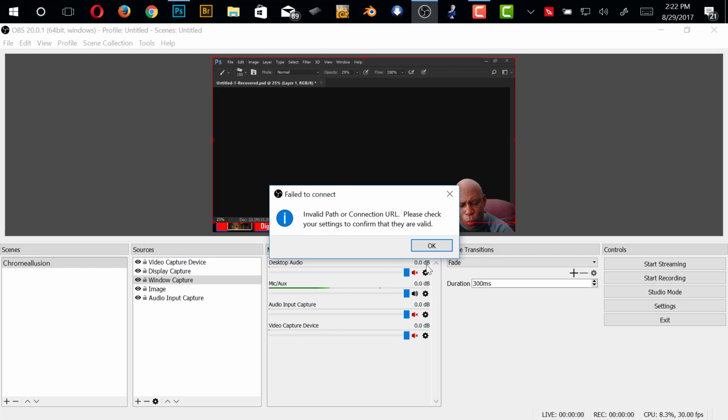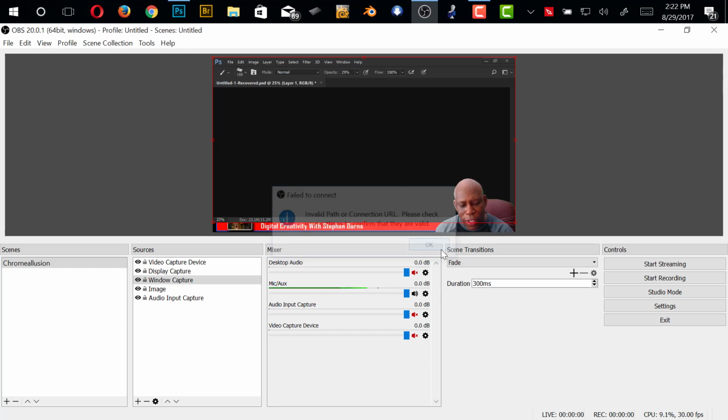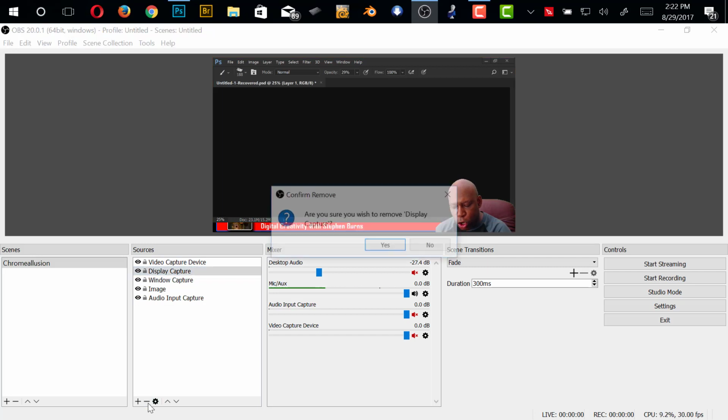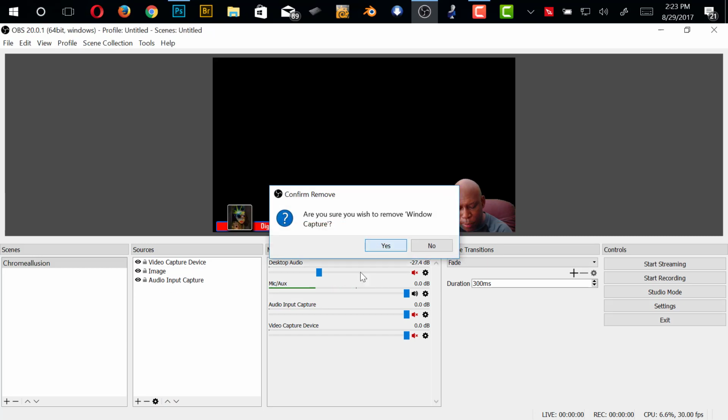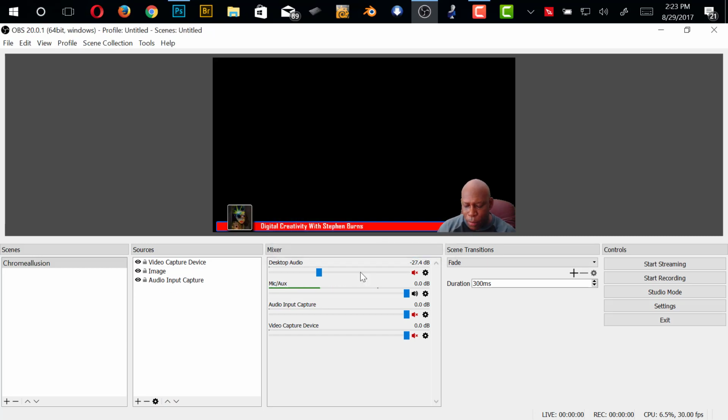And what I needed to do is capture the entire interface. So it's not capturing it. Let's go to my display capture, and I'm going to close it out and get rid of it. Okay. And video capture, window capture is there. I'm going to get rid of it as well. Okay. All right. Now I'm going to do this again.